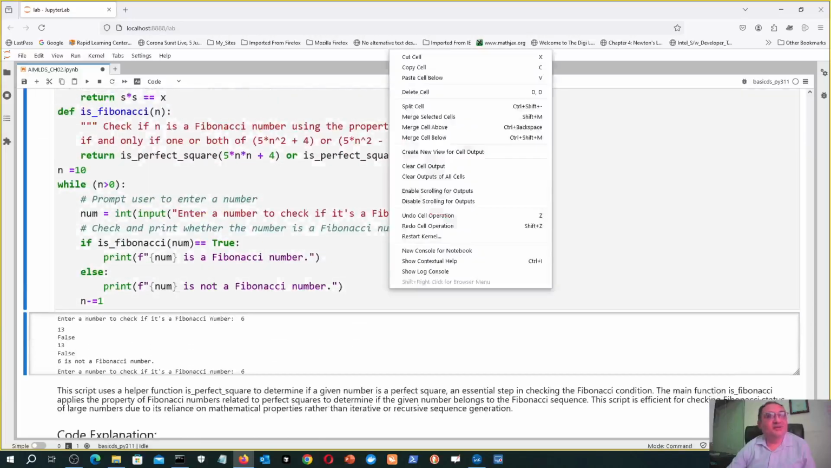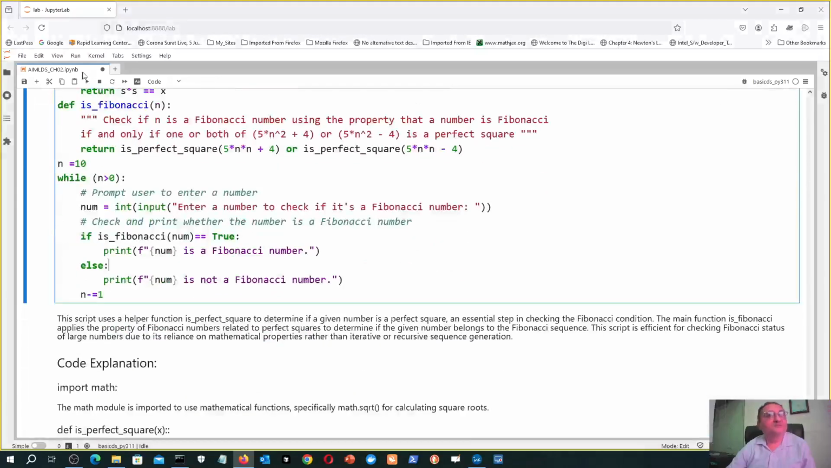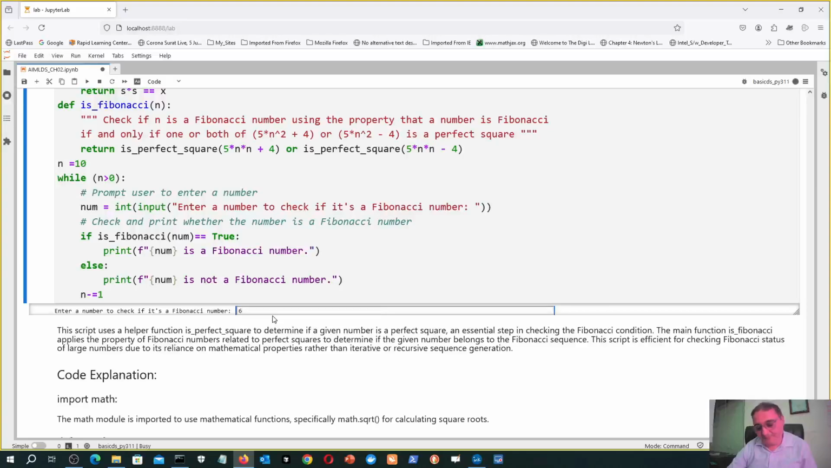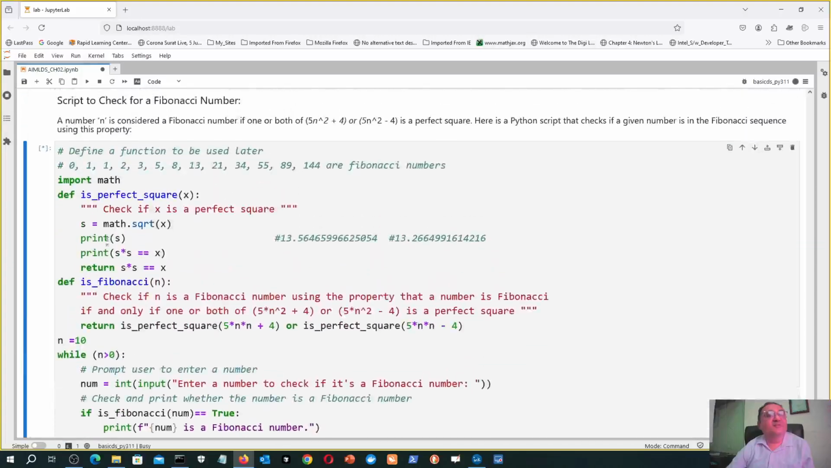Now if I enter 6 and press enter, where is that output? I should clear the older output. Clear output, and execute. Now my script is working this way. It is printing 6 is a Fibonacci number, which is wrong, and it is printing the output here, 13.56. This is being printed.